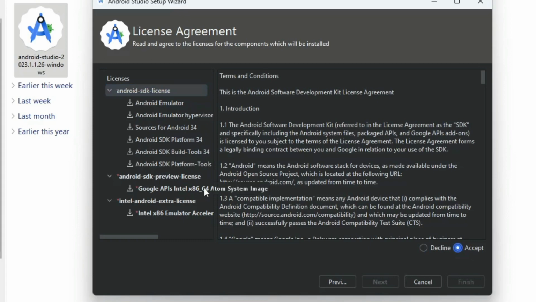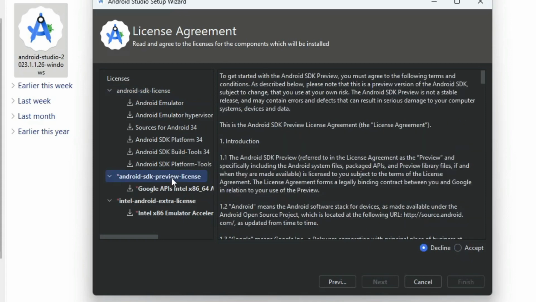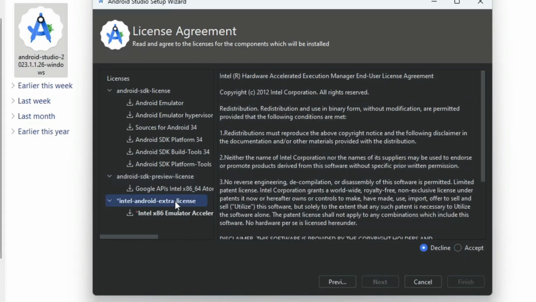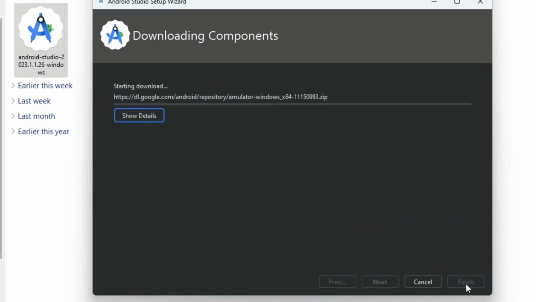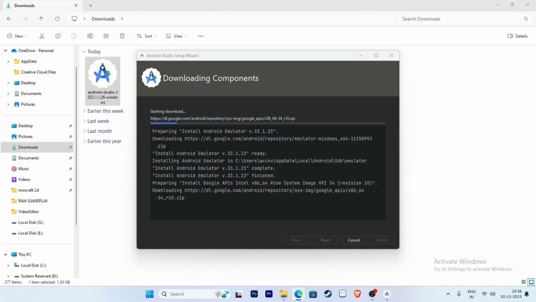And click on Android SDK preview licenses and click on accept radio button. And now click on Intel Android extra licenses and click on accept button. And now click on finish button. This process seems to have stopped, but please wait.